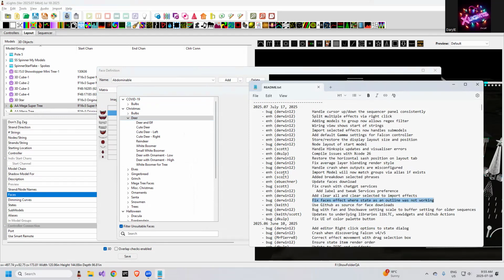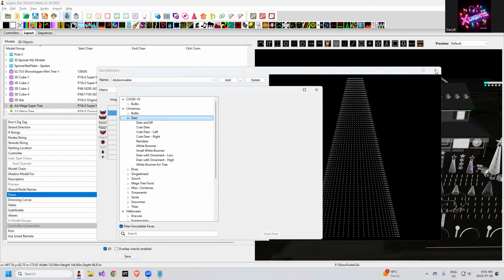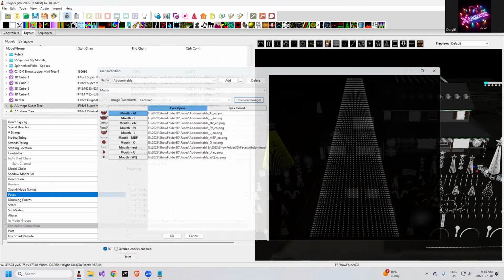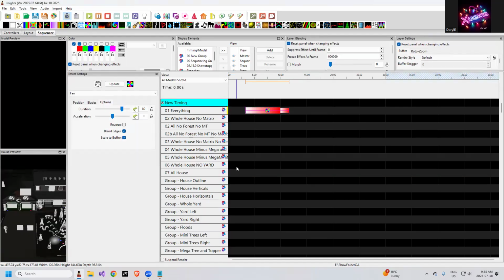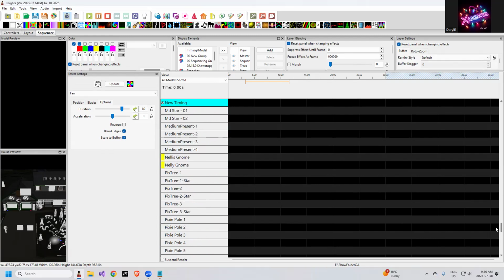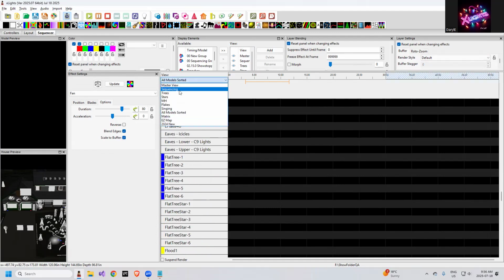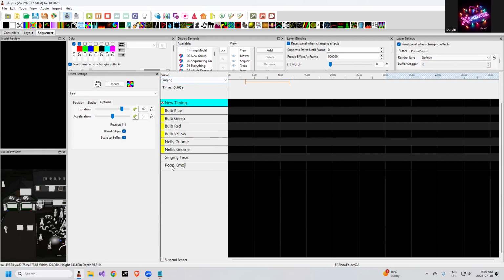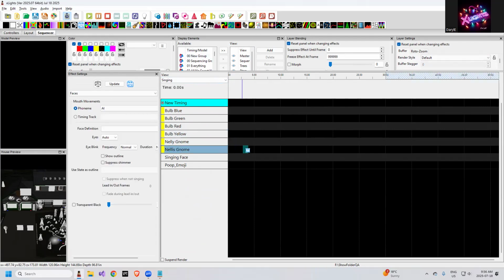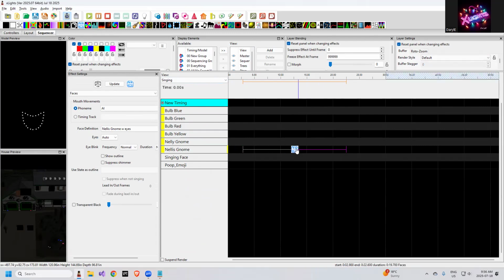I made a bug and I made a fix for face effect. Cancel this, go to sequences. It's been reported by a few folks and rightfully so. If I go down to, I think I have one here. I think if I go singing. Create your views. That way you can minimize your thing, by the way. If I drag a face effect on here, there we got that guy.